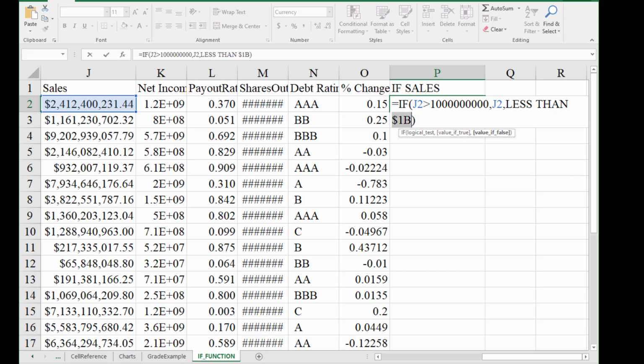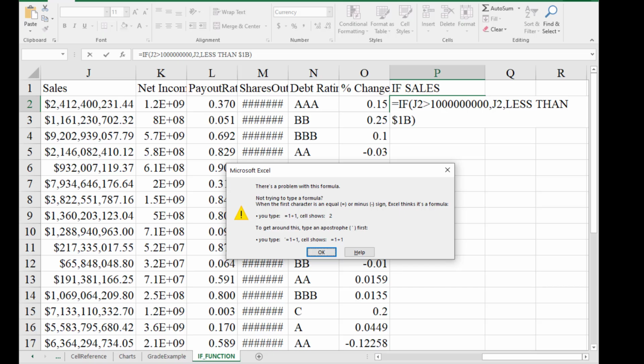And so let's try this. You'll notice that it gives us an error. The reason it gives us an error is that Excel doesn't know what to do with that less than 1 billion comment. So if we're going to work with text inside a formula, we need to use quotation marks.